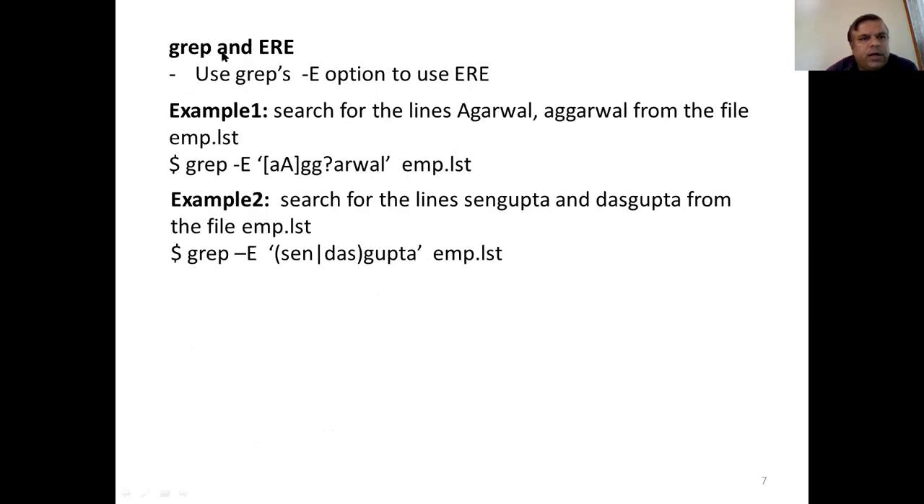So how to use the grep command with extended regular expression? So grep to search using extended regular expression, you have to use grep's capital E option. So here is an example. You want to search for the lines Agarwal from the file emp.list. You have already seen it. So here in writing the regular expression, we want to make use of both basic regular expression and extended regular expression. So here the grep, then the option is capital E, then the pattern or the regular expression.